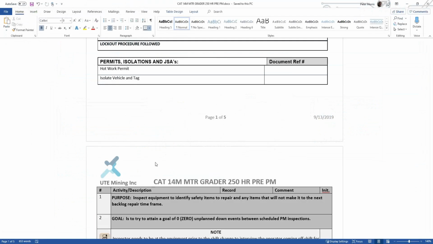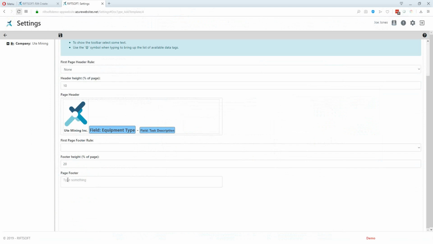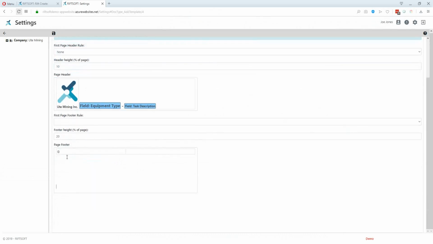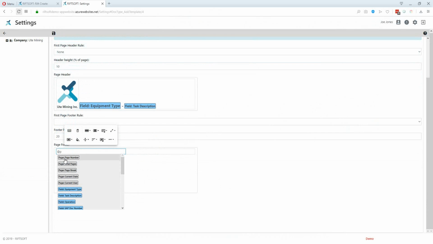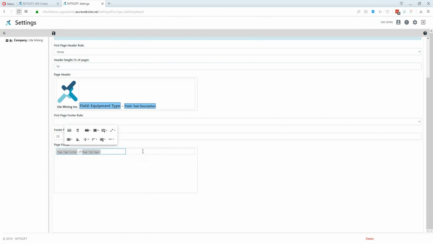Now for the footer, page footer has a page number and then a date. So again, we'll create a box, 1 by 2. Page number of total pages. And then in this box, which we will right justify, we'll put the date in, current date.